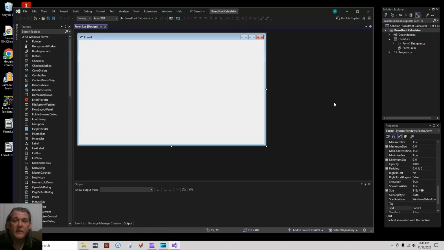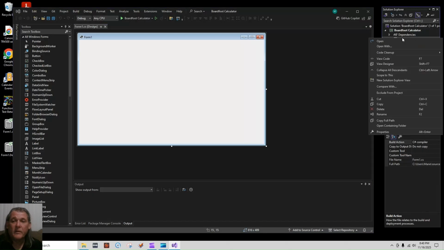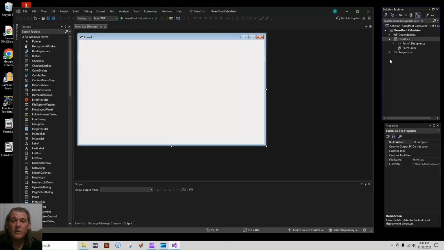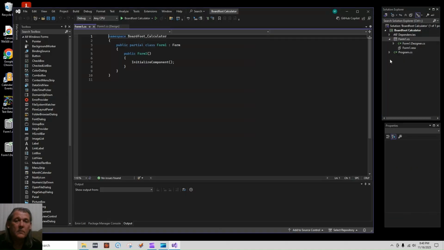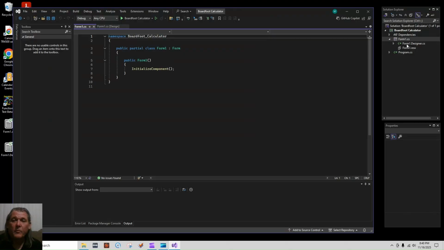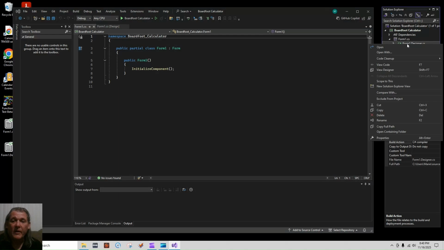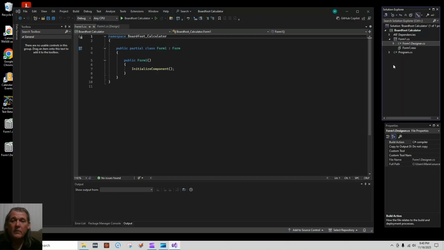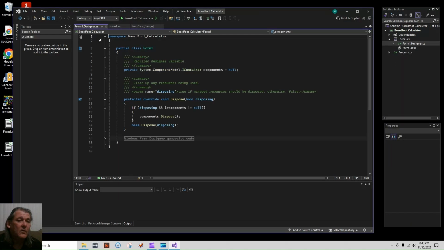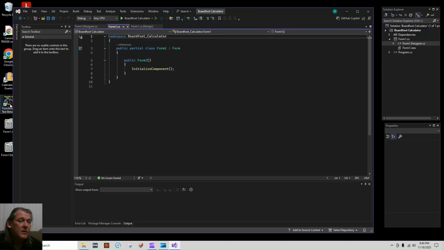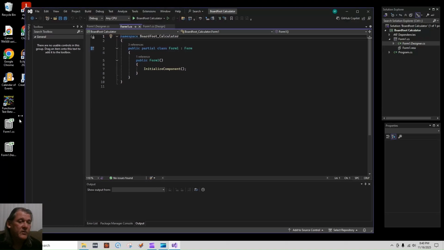Okay, now that everything has loaded, I'm going to where it says form1.cs. I'm going to right click and select View Code. I'm going to do the same thing with form1.designer.cs. I'm going to right click here and select View Code. I'll go ahead and go to form1.cs and do this one first. I'll open this one over here, and I'll move this where you can see better. These are my two files.